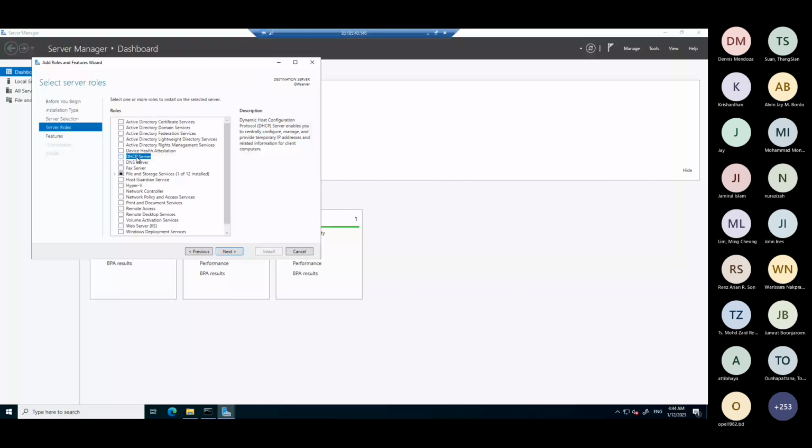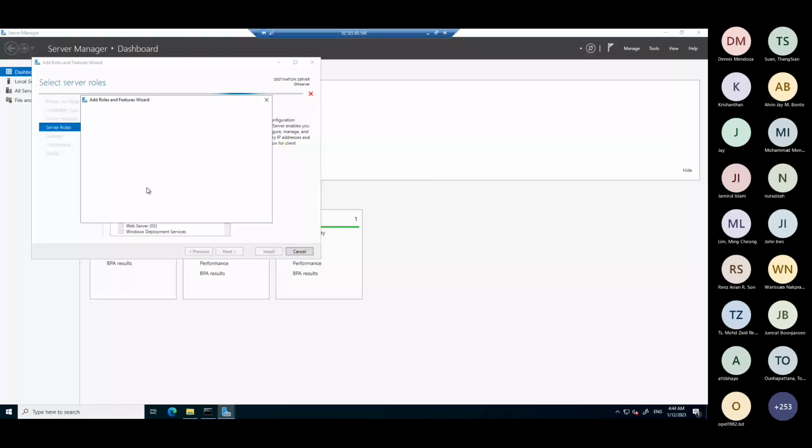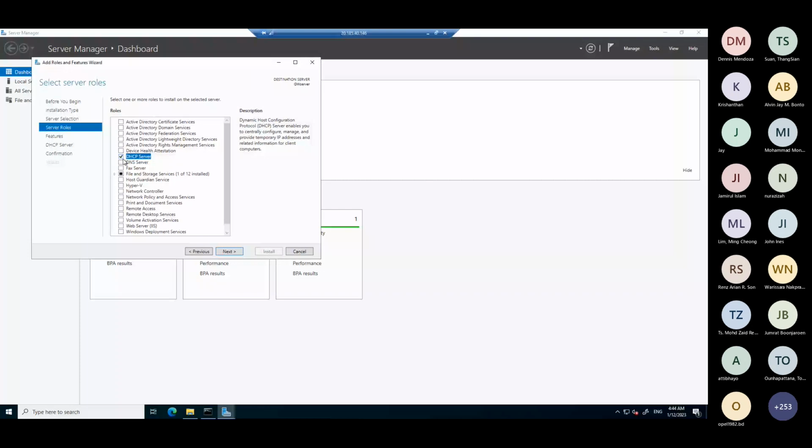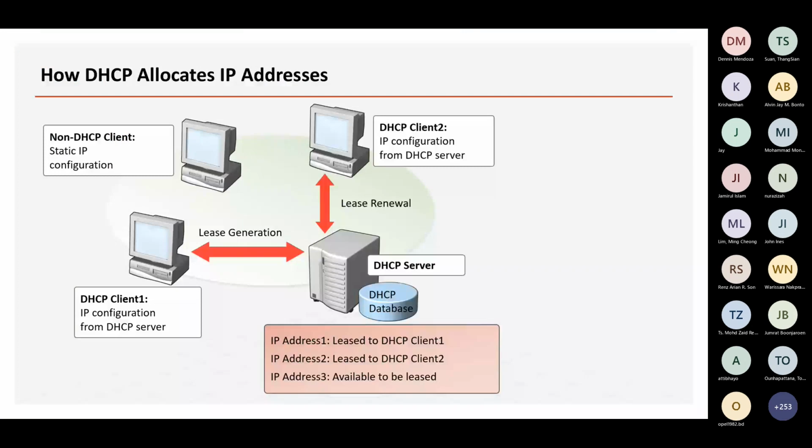So the moment I enable it here, you can see an option for adding it, and I'll get an option for a tick mark. The moment I start this, a database will be created inside the server here. What is the use of this database? This database will hold the complete information about the clients, whatever IP addresses the DHCP server has been releasing.